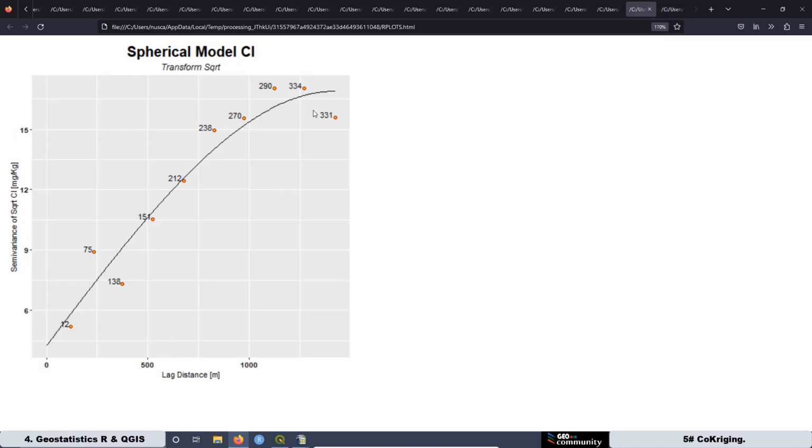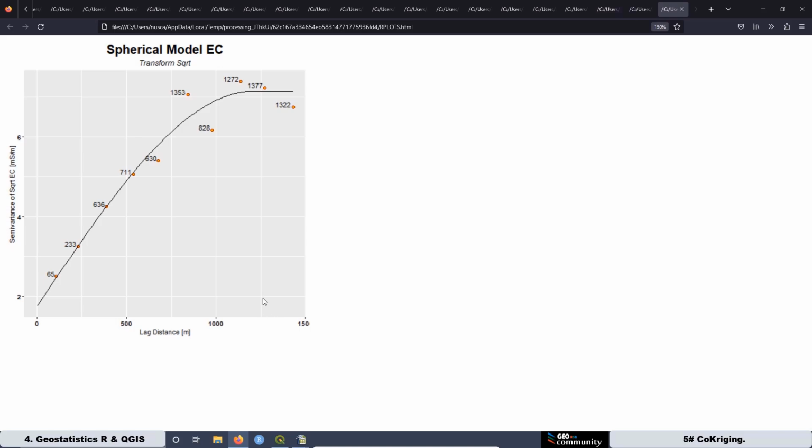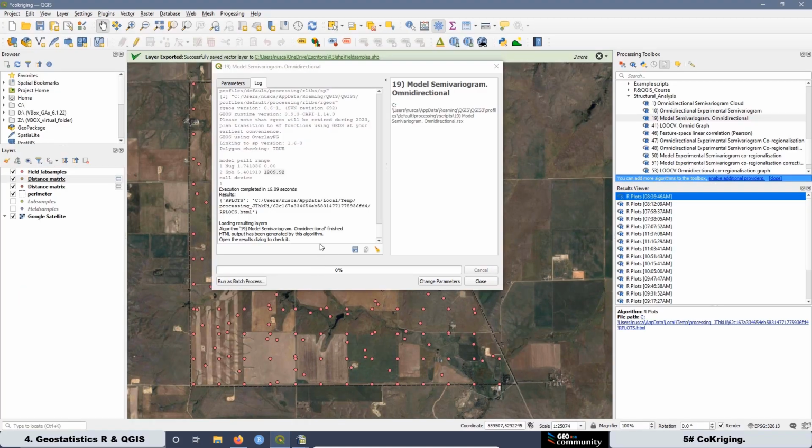The range changed a bit because here we said the range was around 1,400 meters, and here it is 1,200 meters, which is the data we saw earlier. The range is 1,200, and in the other case it was 1,400.